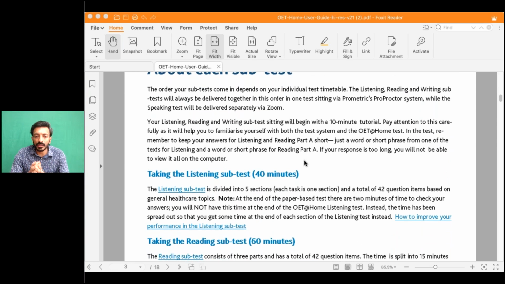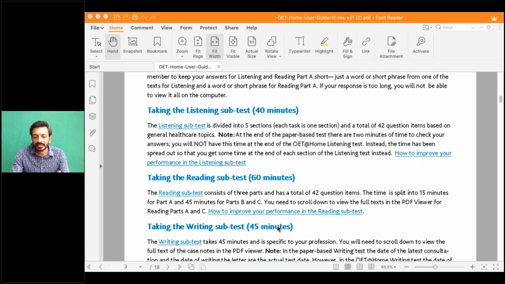So as you know, it will go the same way. The listening will be, again, 40 minutes. Reading will take 60 minutes, and writing will again have 45 minutes. Everything will go in the same way. So let's start with the first subtests, meaning listening, reading, and writing.